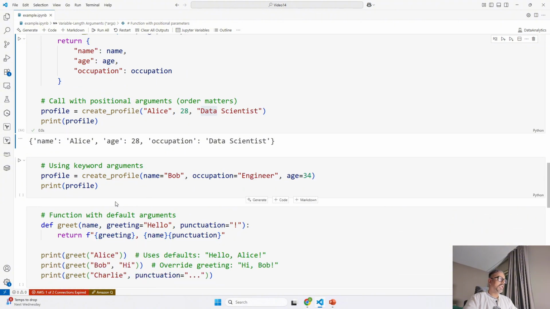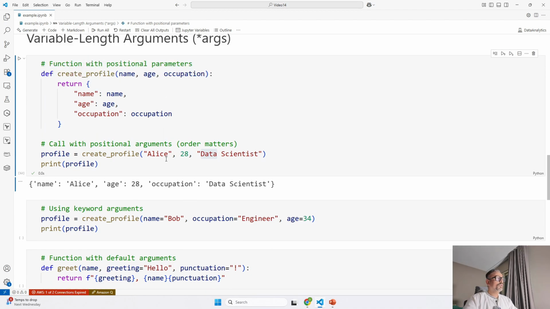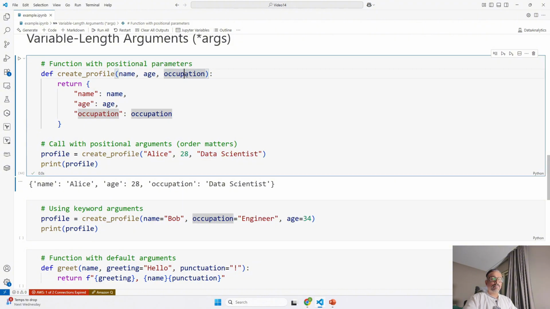That's what we saw. Now, we also saw how we can use the keyword argument. A positional argument has to be aligned with the parameters which are defined in the function. So over here, if I say name, it has to align with the name.